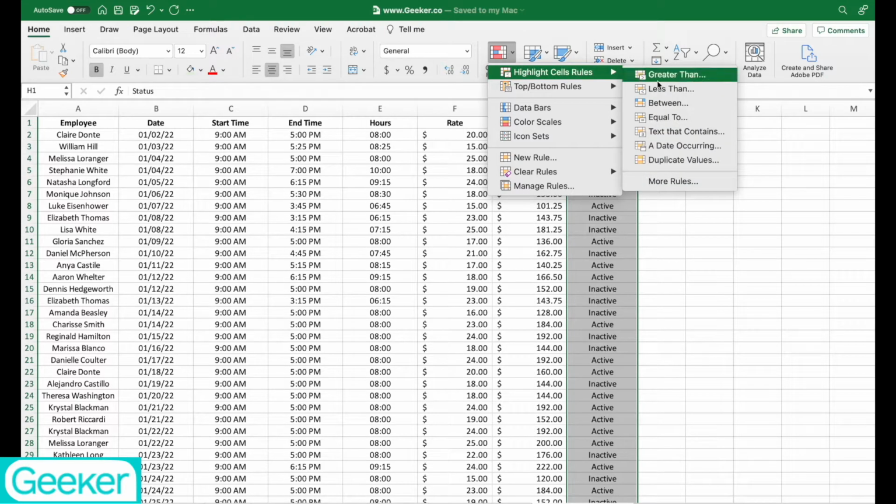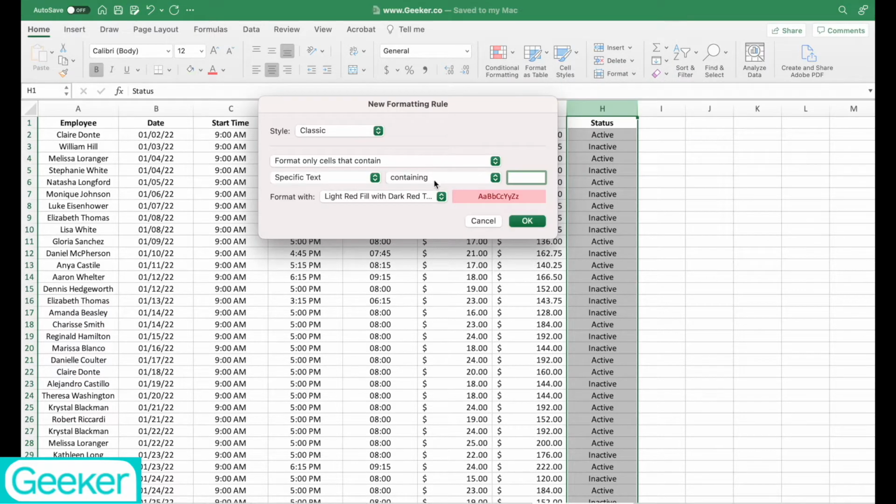Welcome to Geeker. Today, we're going to learn some of the basics of conditional formatting in Excel. So let's get started.